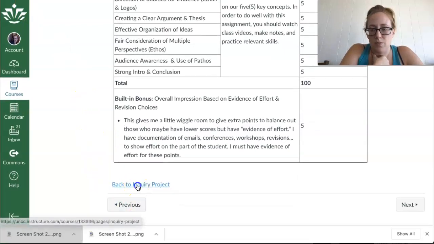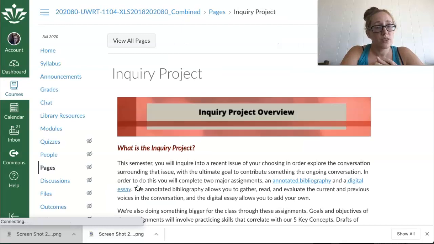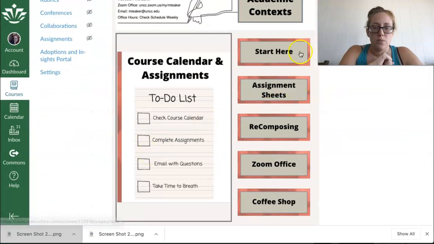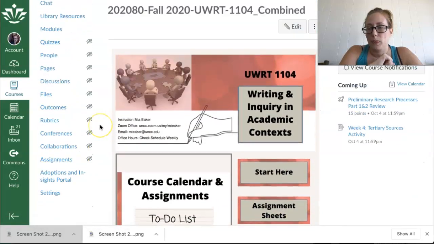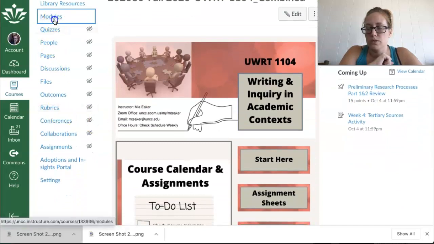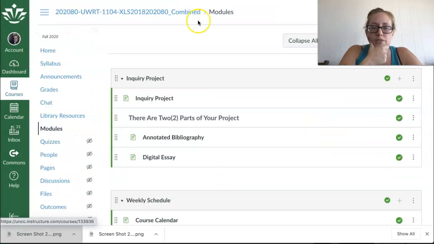And now I'm going to go back to the inquiry project page. That is everything. And before I check out on this one, I'm going to show you the other place you can go to find your inquiry project. So I did say you could come in through assignment sheets. You can also come in through the modules section, and I have set it at the top. So it has the overview page and then the two parts of the assignment.